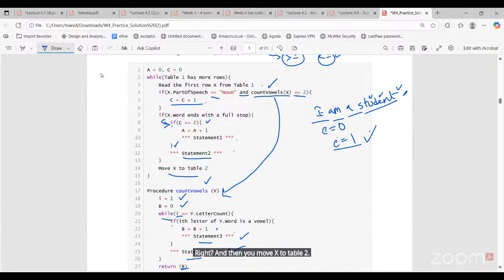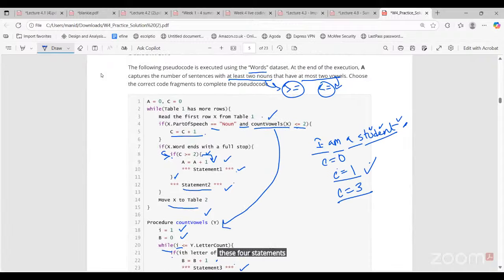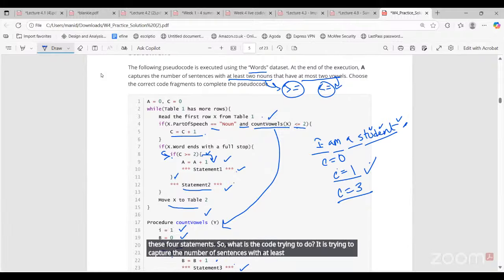So let's say if I do have some sentence for which C value is, let's say 3. In that case, I can enter the nested if, right? 3 is greater than equal to 2. And then you increment A. And something happens here, something happens here. So our job is to find out these 4 statements. So what is the code trying to do? It is trying to capture the number of sentences with at least 2 nouns, at most 2 vowels.